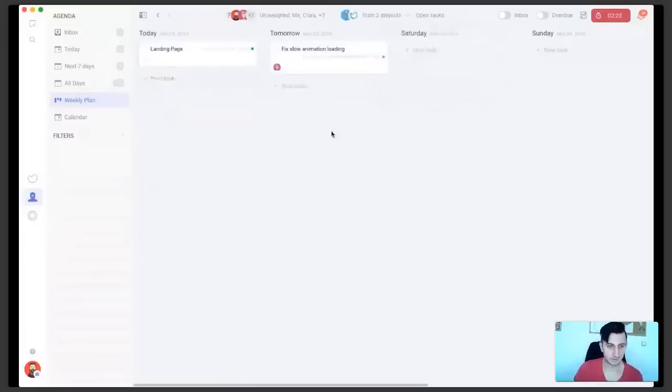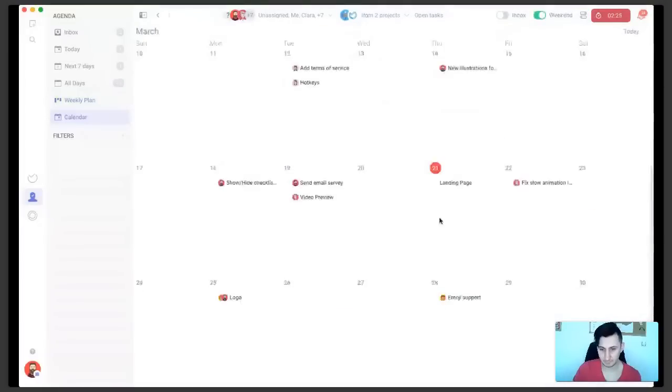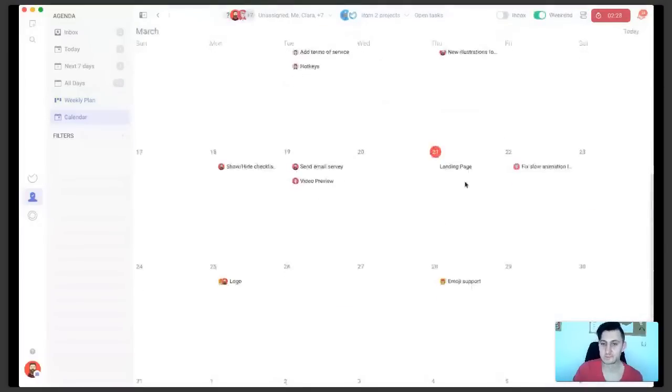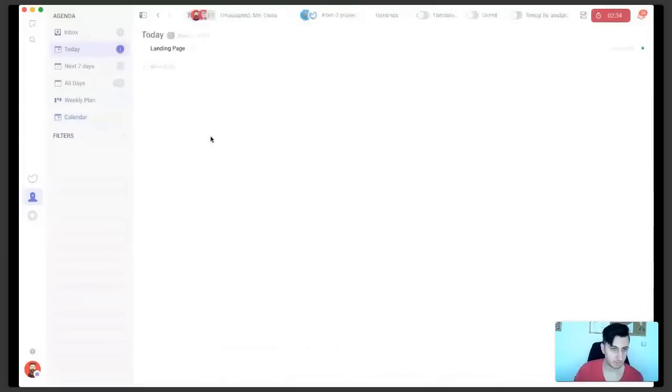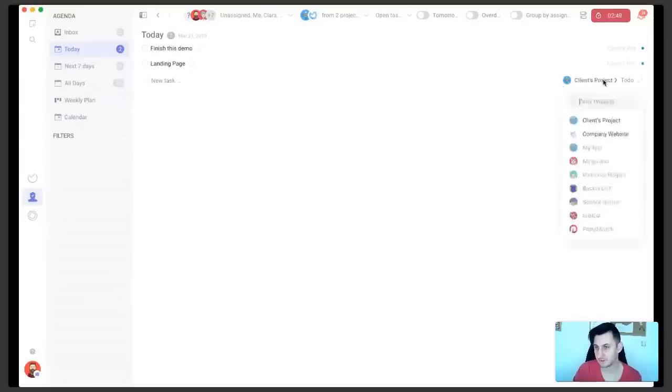There is also a calendar here. So, for example, I can drag tasks here like so, and also in all of these views I can create tasks. Let's say for today I want to finish this demo. I create it like so. And when you're creating a task, it allows you to choose different projects here and different lists.